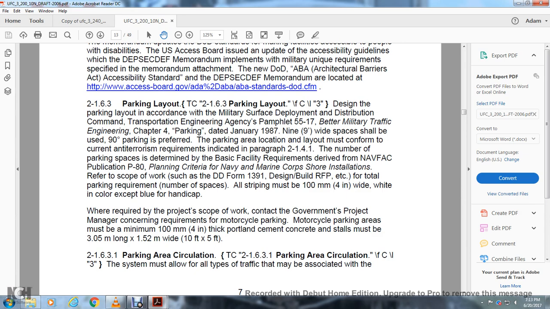When required by the project scope, contact the government project managers concerned with the requirement for motorcycle parking. Motorcycle parking areas must be 100 millimeter or 4 inch thick Portland cement concrete. Stalls must be 3.05 meters long by 1.52 meters wide, or 10 feet by 5 feet.